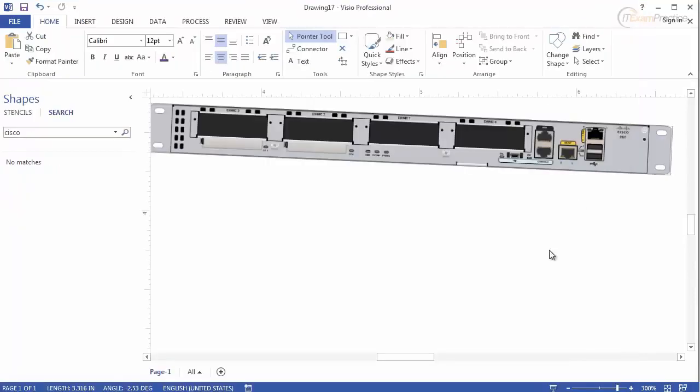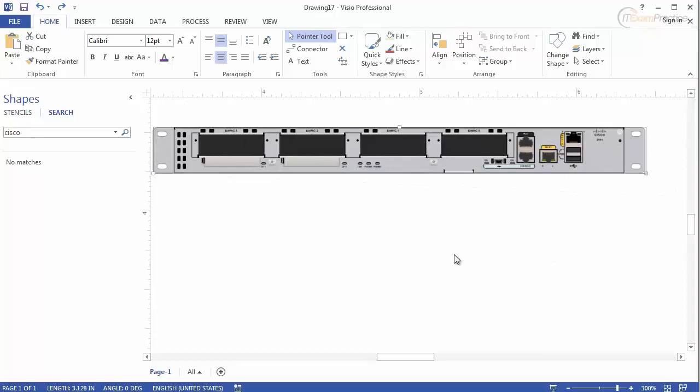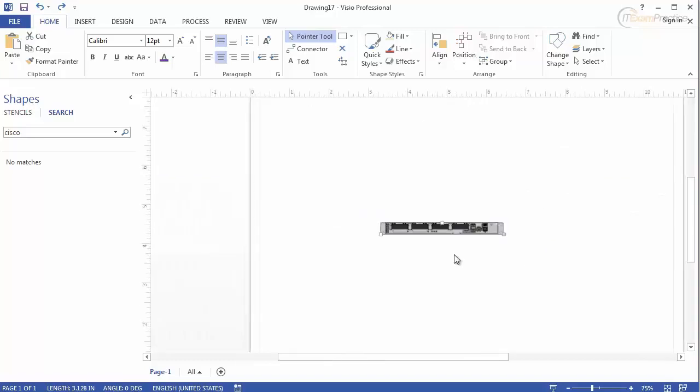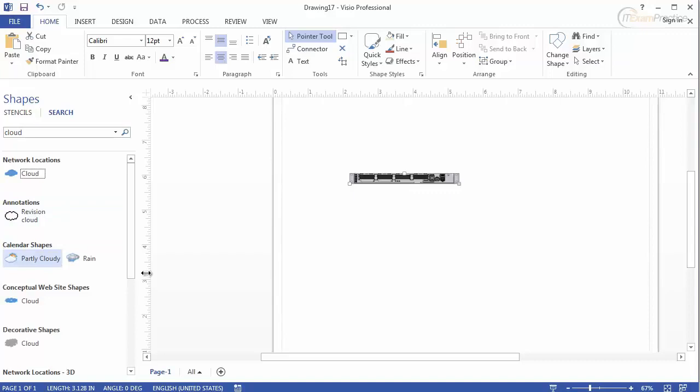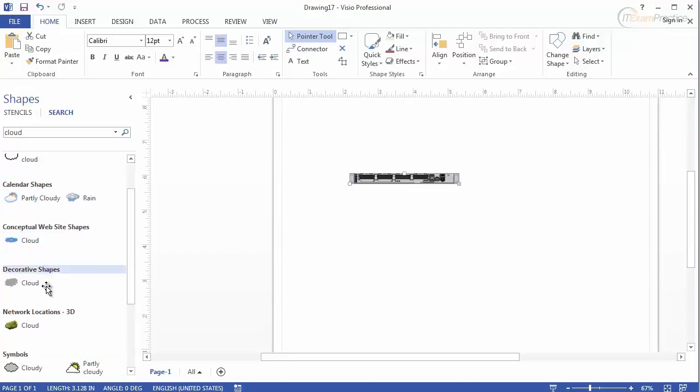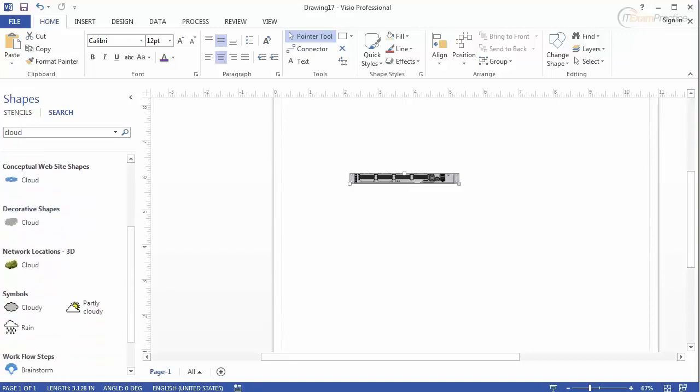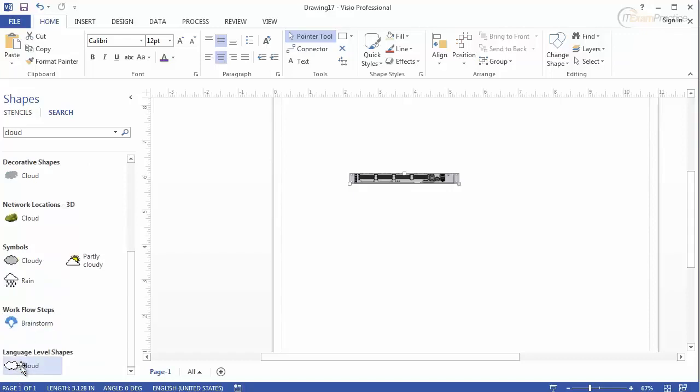Okay, so let's use it. Why not? To create our network diagram. Okay, so we have a router. That router should be connected to the internet. So we say cloud, as the easiest one. And let's say which one do we want to use? No, we don't want rain. Oh, here we go. That's not good.